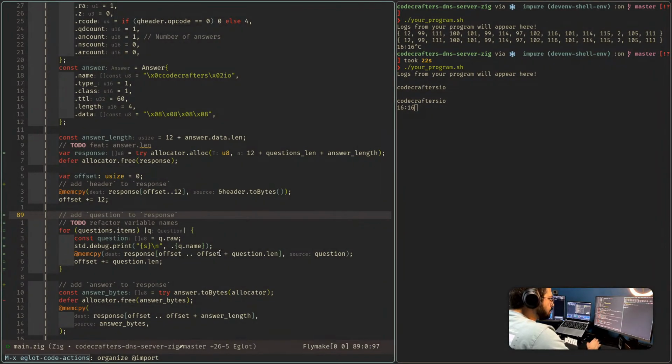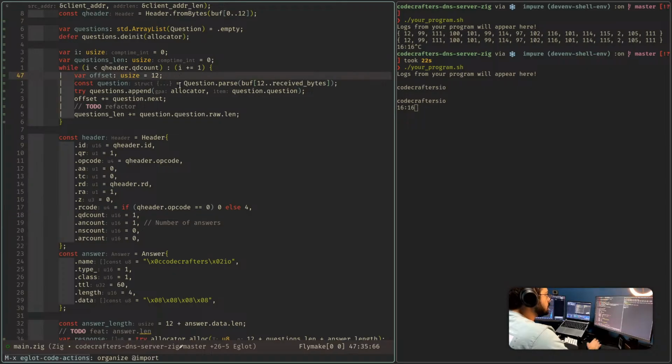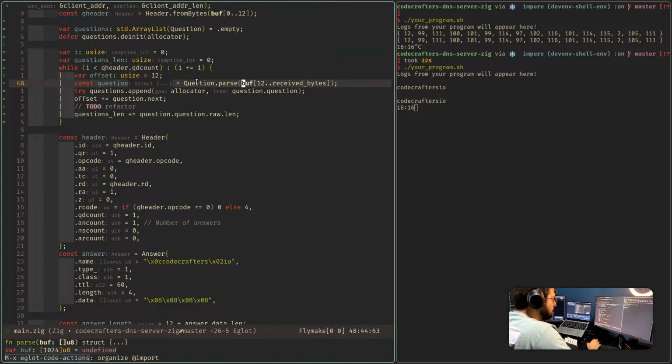But why am I getting the same value twice in the counter? Is it happening up here? It is happening up here. The question, both times, I'm reading the same place.